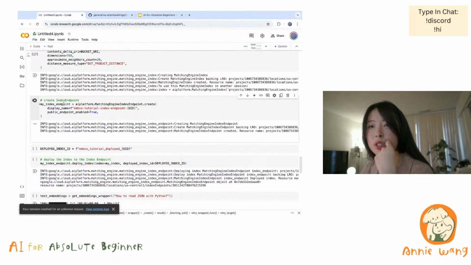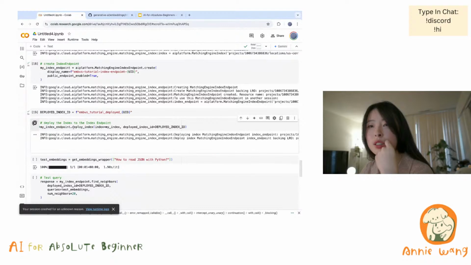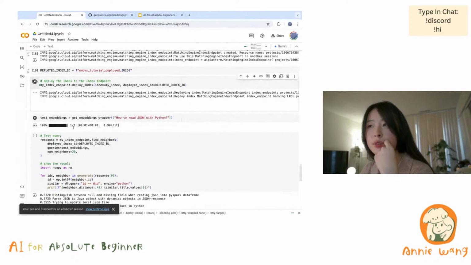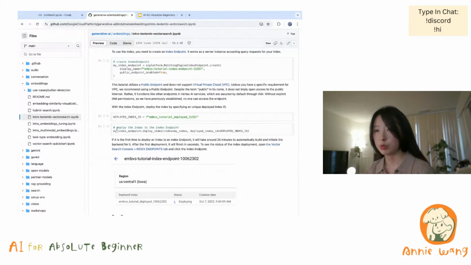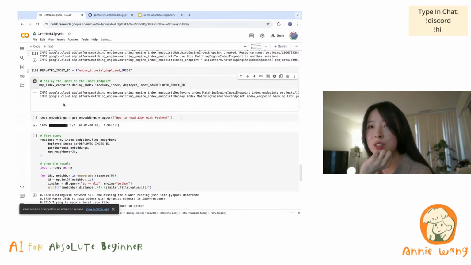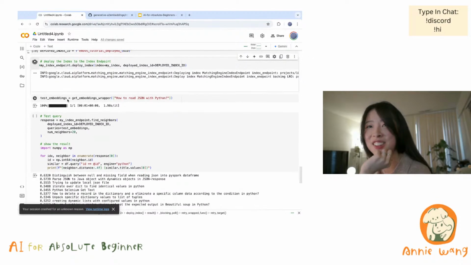So now I'm creating this index endpoint. I'm trying to deploy the index to the index endpoint. I don't know how long it takes to deploy. Let me see. If it's the first time, it takes 25 minutes. But don't worry, after the first deployment, it finishes in seconds. I hope we can finish soon. If it's going to take 25 minutes, I'm not going to continue running this.